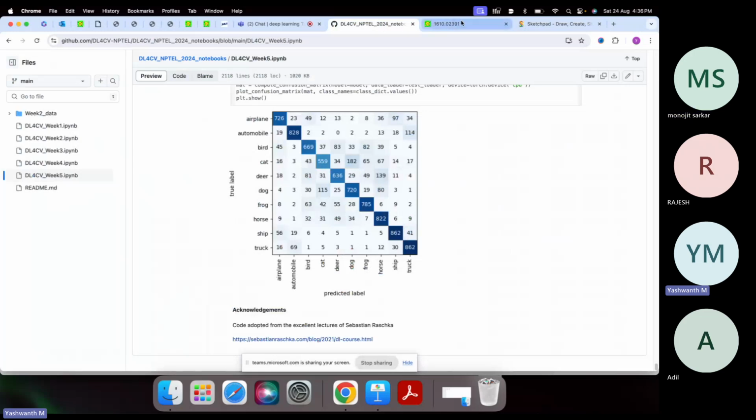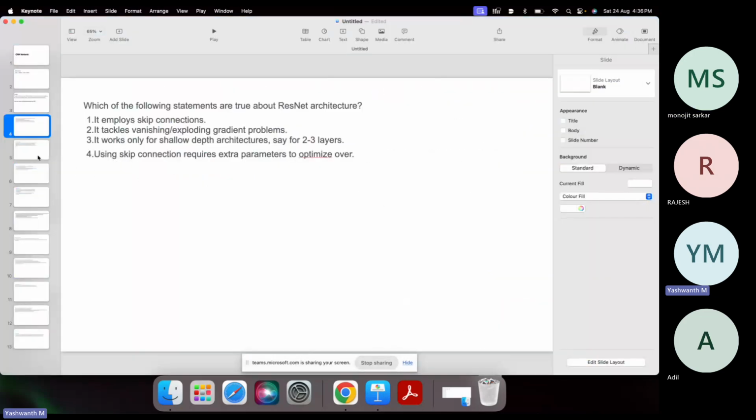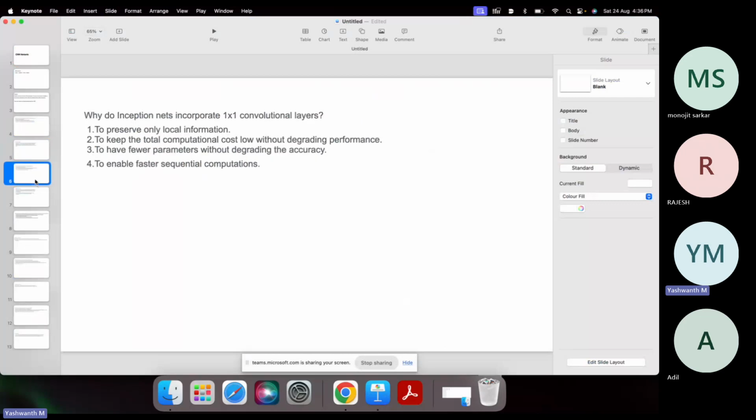So I think the first question was fine, right? A and B are correct. And what is the need for one cross one convolution? I think it was introduced in Inception nets. 3 is true, agreed. And 2 is also fine, it's true, looking good to me.